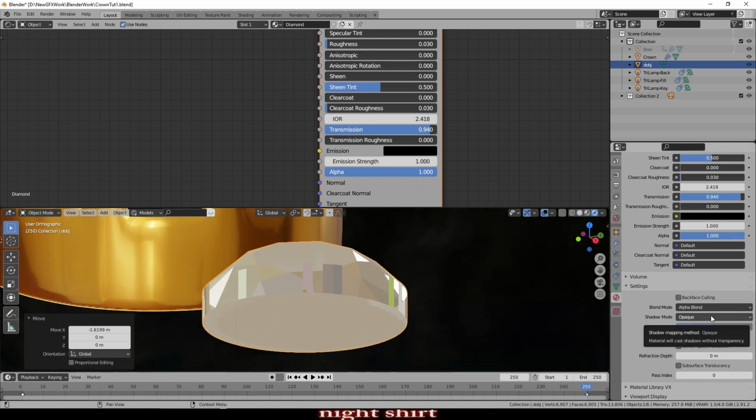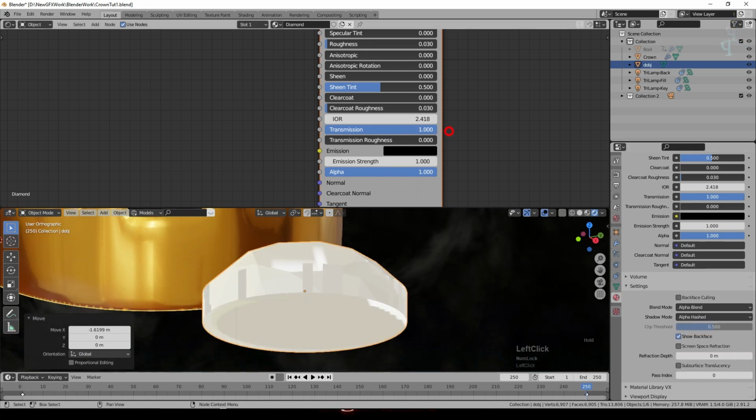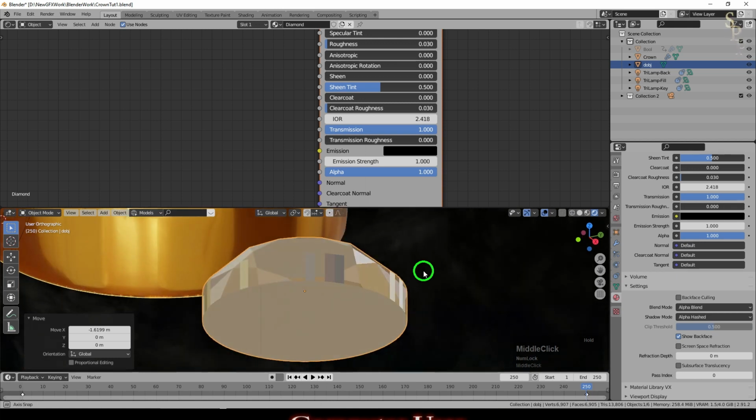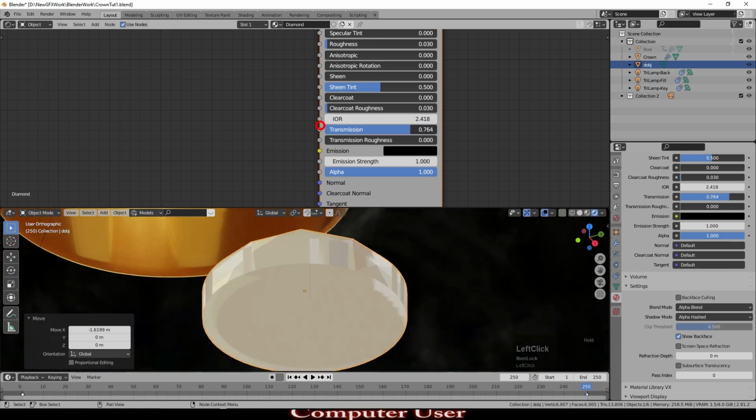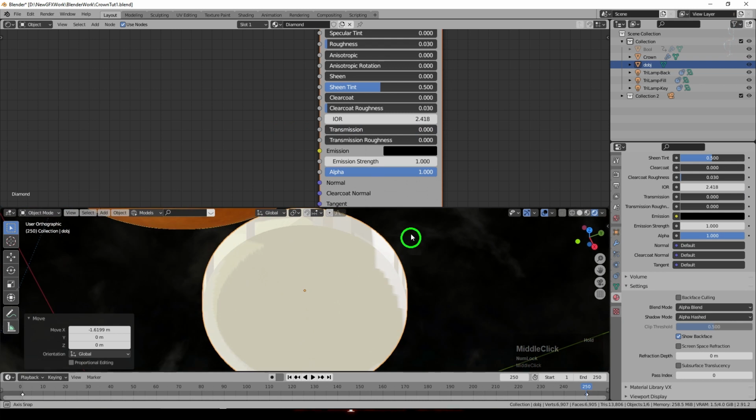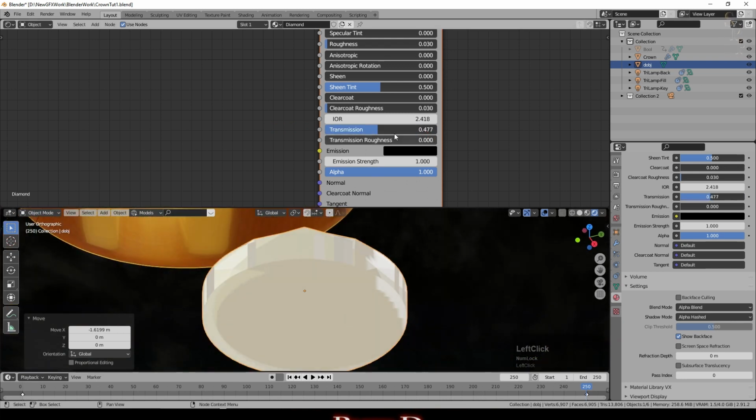And shadow mode, I set that to alpha hashed. If I increase that all the way to the top, we can see our shape again, and it's a matter of compromise. Obviously if I turn it all the way down, it's almost not there. So you just have to work out what's going to work for you. I'm going to go back to 0.9 for now.